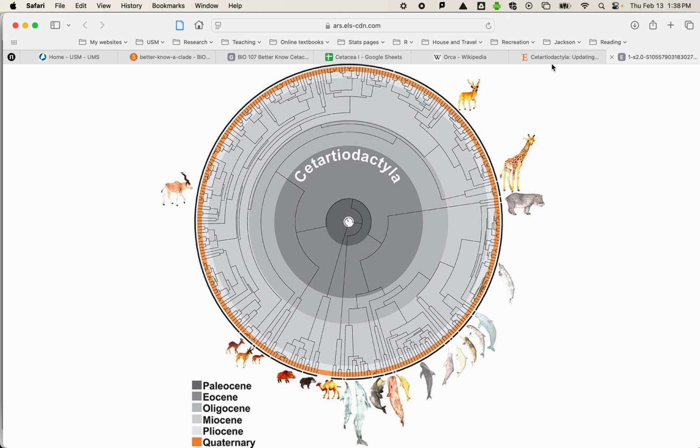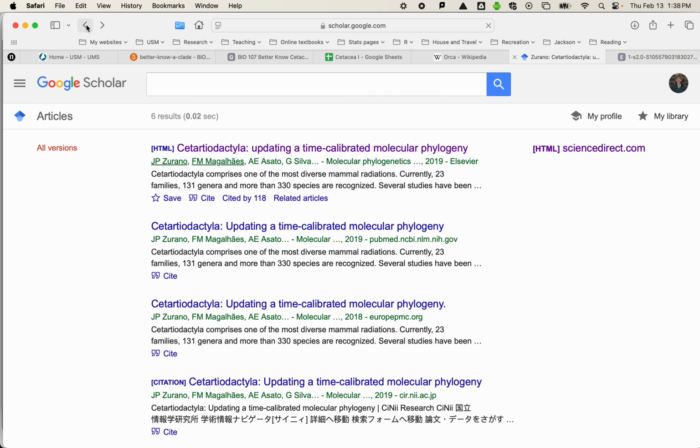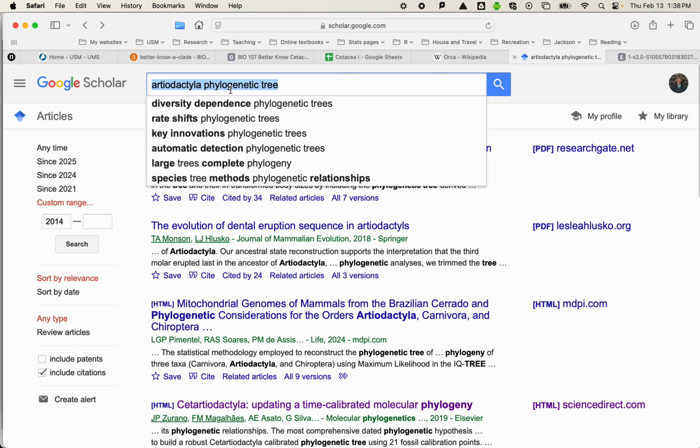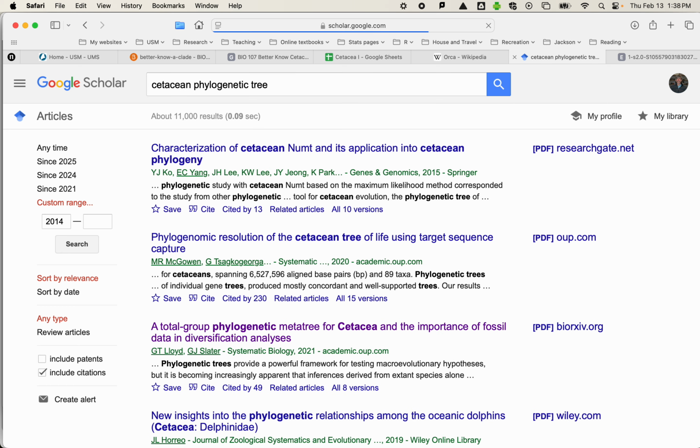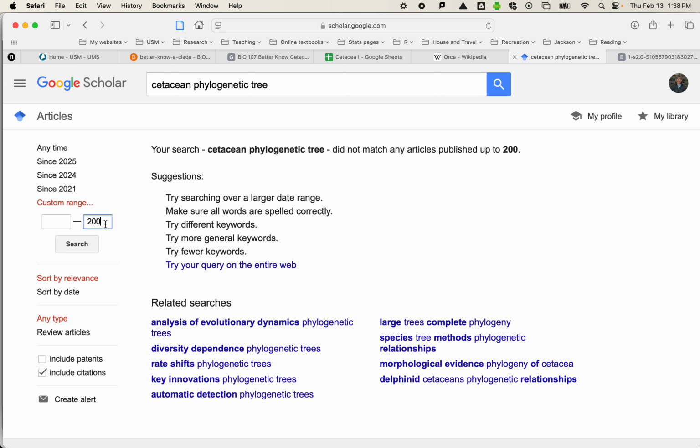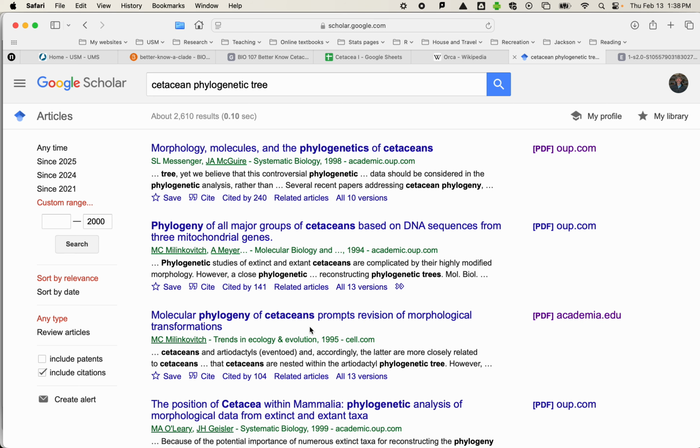So let's go back to Google Scholar, and I'm just going to put cetacean phylogenetic tree. And let's say we want an older paper using only morphology. How about up to 2000? Oops, not 200. Probably not too many papers there. All right, morphology molecules and the phylogenetics of cetaceans. Sure, let's look at that.